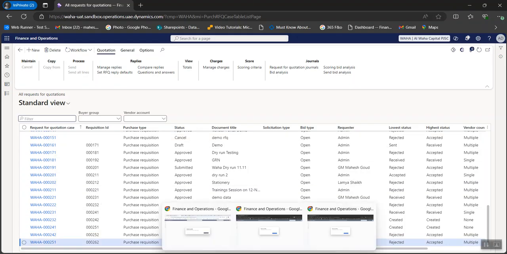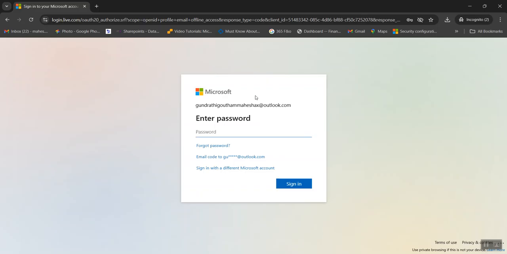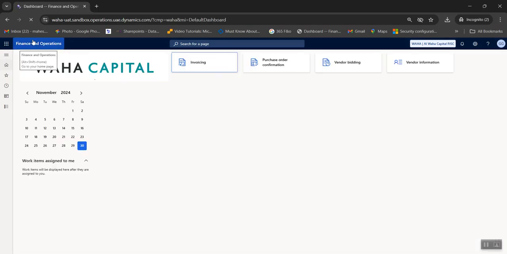I already have access to the vendor portal, so let me show you that. So this is my vendor portal, which I have already logged in as a vendor. Now this is the home page of the external vendor. External vendor in the sense vendor user. So this is my vendor portal credential which I have logged in.